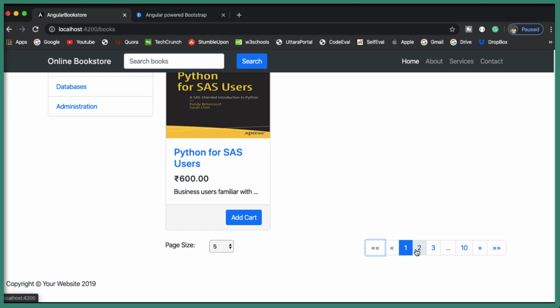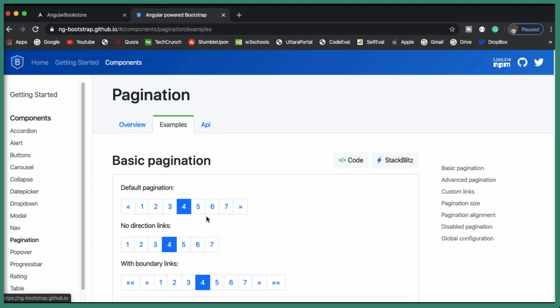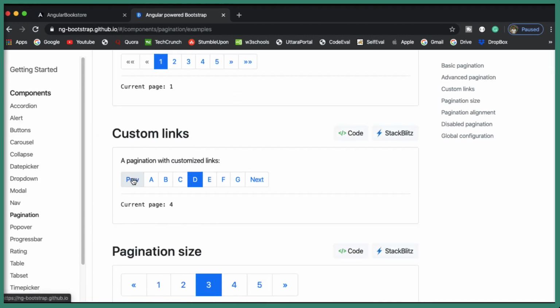So we can literally customize these links as well. Instead of displaying the arrows, we can display next, last, first, and previous. So let's look at how we can customize that. Let's go to the documentation and go to the example section. If you scroll down, you can see we can customize the links. Instead of displaying the arrow symbols, we can display previous and next.